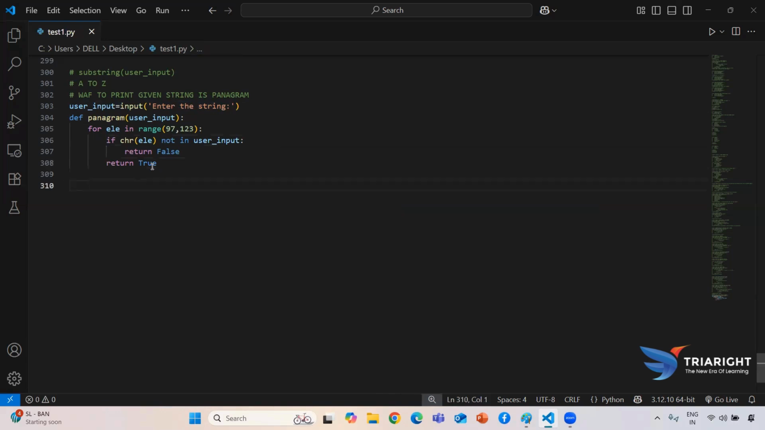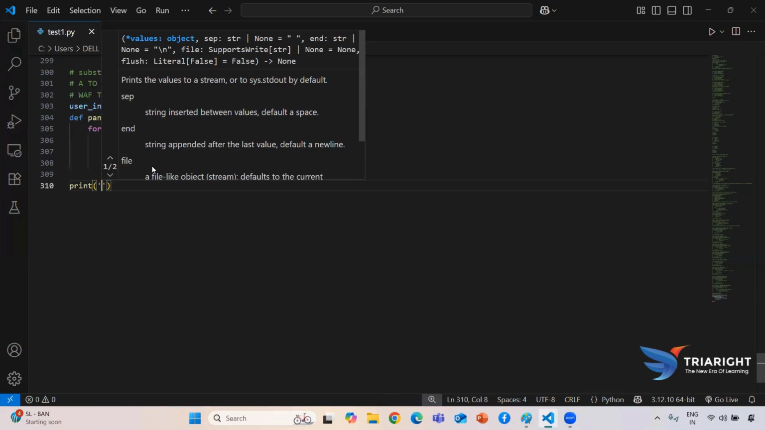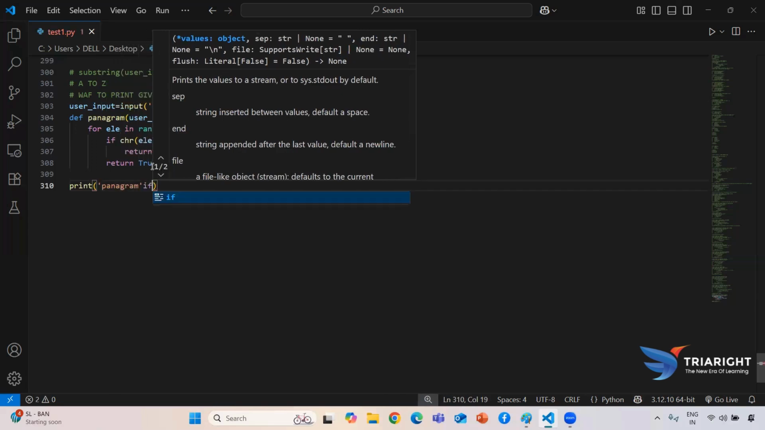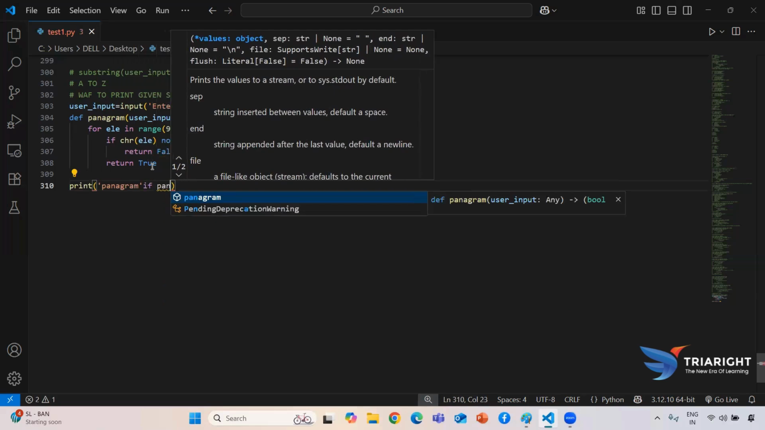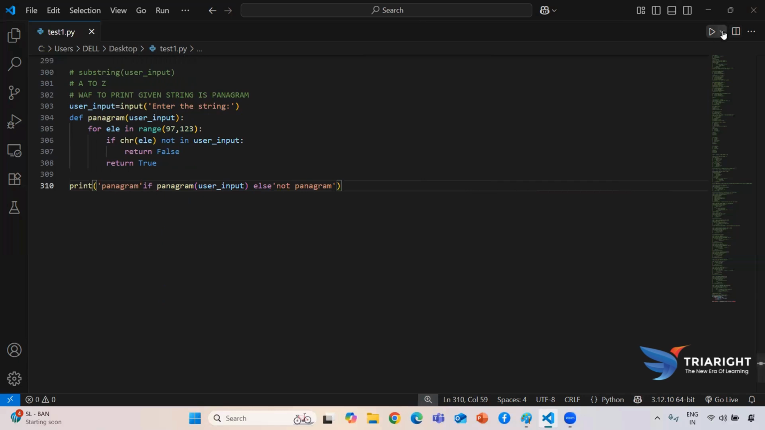Now if I try to print, here guys we are using the ternary operator, because if one condition is satisfied, we need to write on the left side. So here if the condition is true, you need to print pangram. Now we are going to give the condition. Here we need to call this function and it will take one mandatory argument, that is our user input. If this condition returns false, here we print not pangram. Okay, now we are going to run this one.